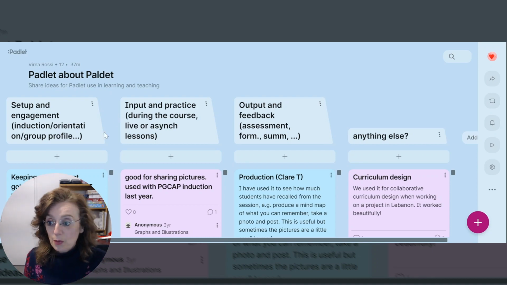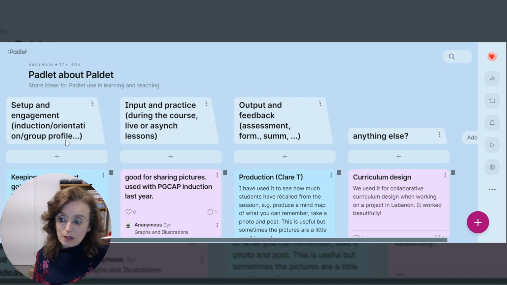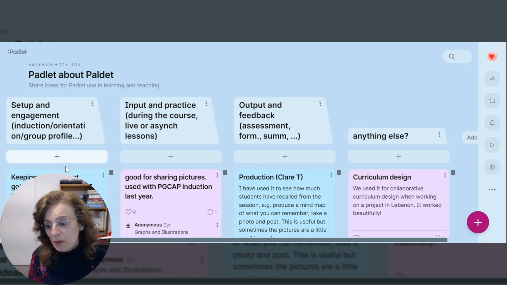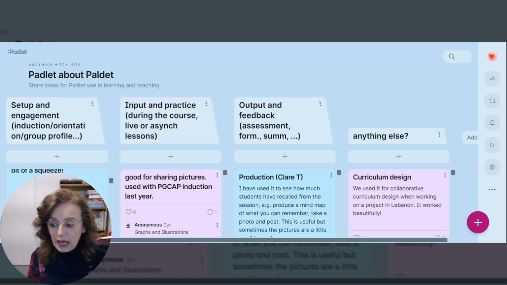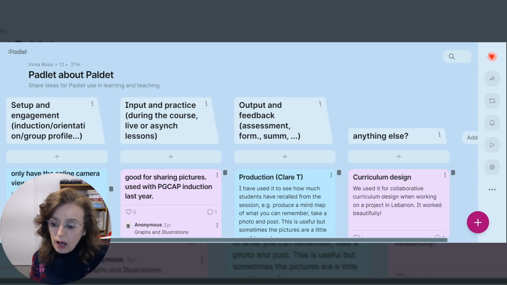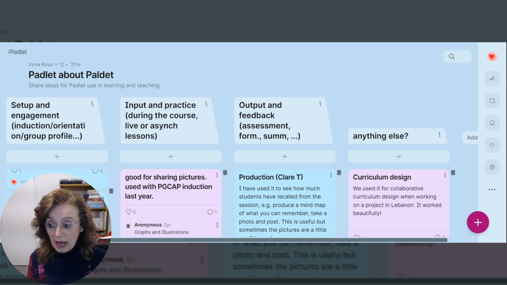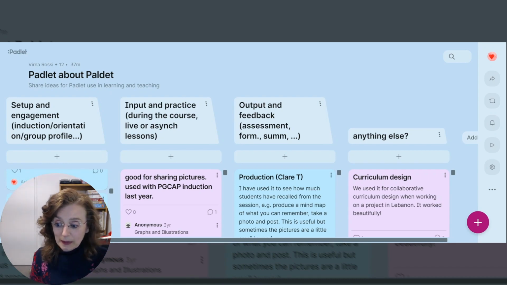In this case, my prompts were using Padlet about Padlet in teaching and learning. What are the possibilities for the setup and engagement? For example, inductions, orientation, group profile. And some of the ideas that were shared here, for example, is that it can be a photo board where students upload their photo, their profile, or some pictures of their pets. It can be academic backstories, for example, getting to know new students, new groups, etc.